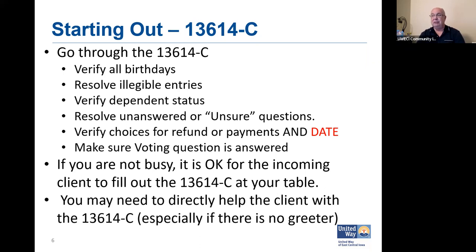And then new for this year, we do want to make sure that voting question is answered yes or no. We're not going to do too much personally with it, but if it is yes, we just have to say here's either an information sheet, or we're going to point them to talk to somebody else there in the room, saying, go talk to this person about voting, or here's a sheet that can help you out with voting. If you're not busy, they can sit at your table and help fill out the sheet.